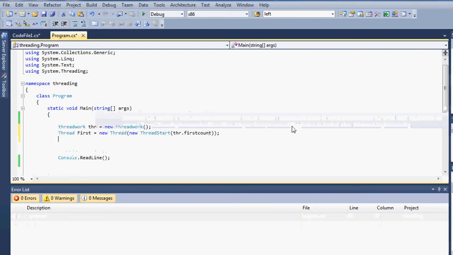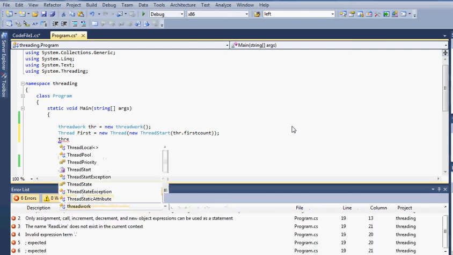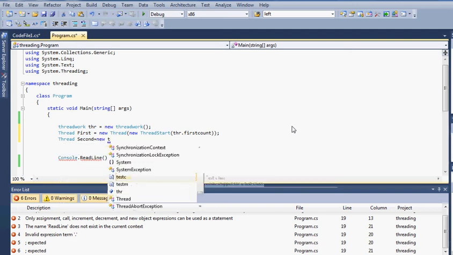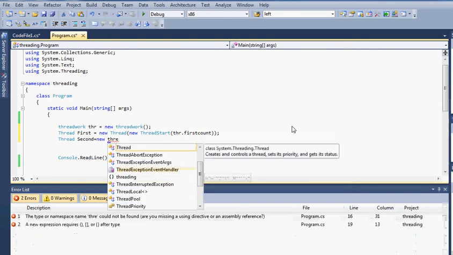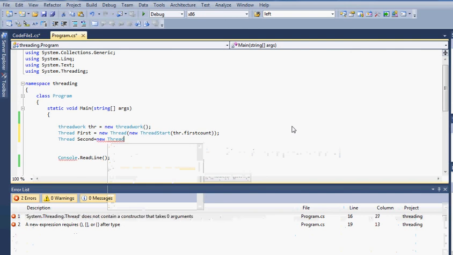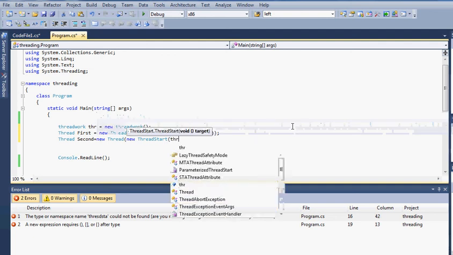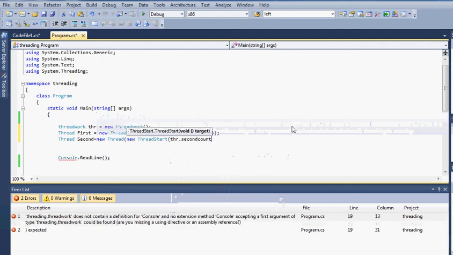Now we'll do the second thread for the second function, the second count, and we'll do the same thing. Thread second equals new Thread, new ThreadStart, and thr.secondcount.